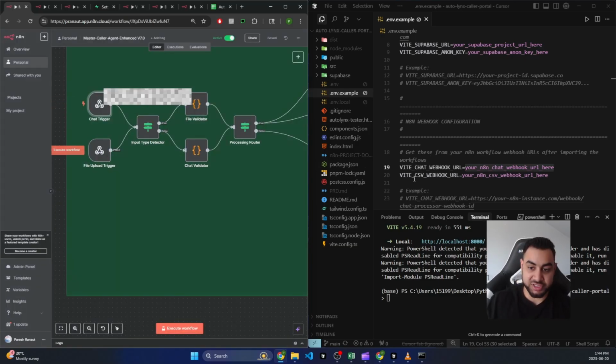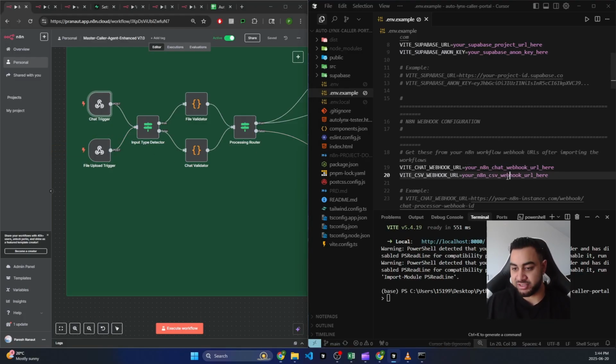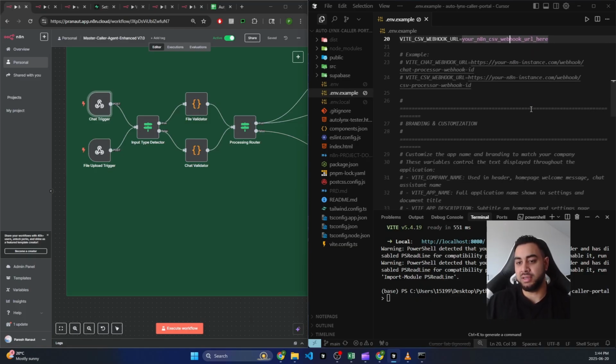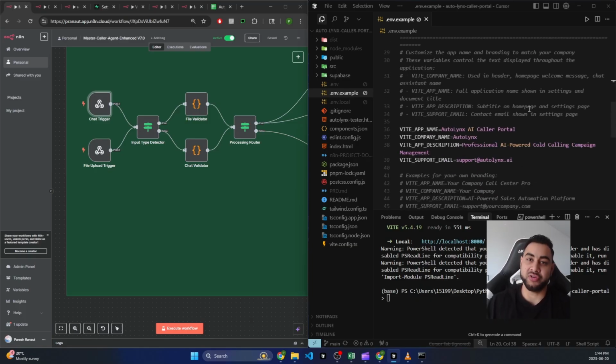And then for the CSV file, you have this file upload URL. So you're going to go the same way, you're going to go in there, copy that production URL, paste it in there. And that's it for the credentials part.